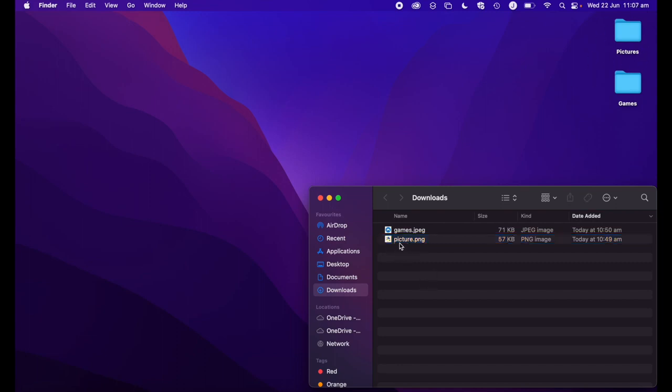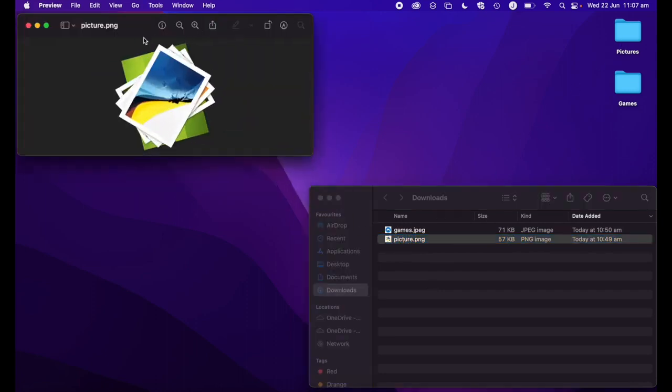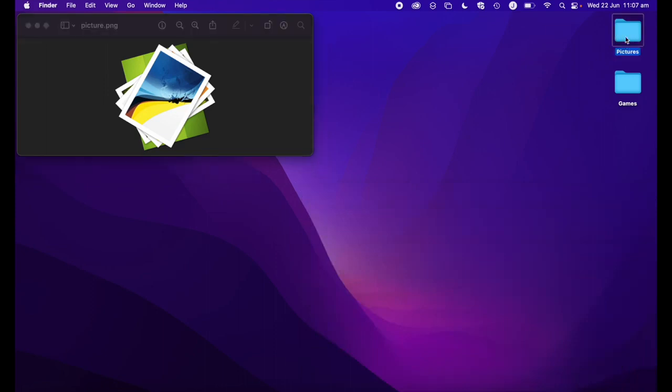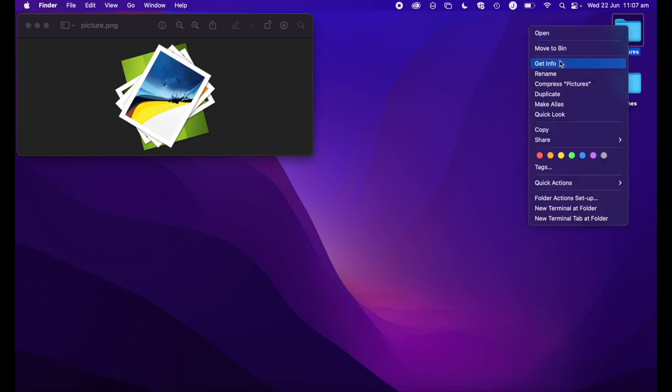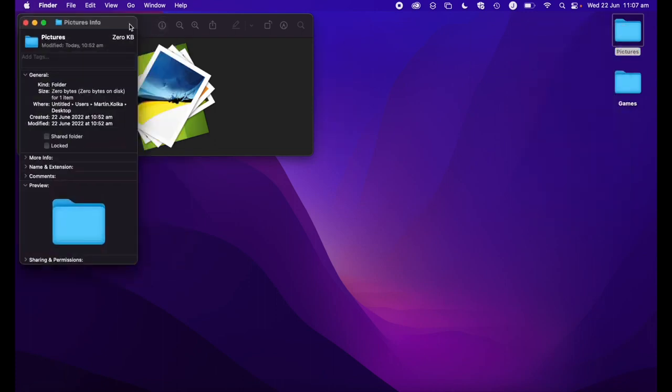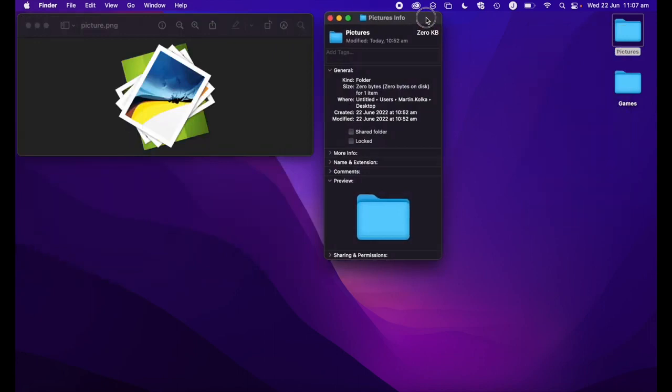So the first thing to do is open up the image that you want to use as the icon for that folder. So I'm going to go ahead and open up my picture icon here. And then the next thing we're going to do is go over to our pictures folder. I'm going to secondary or control click the folder, and go to Get Info. So now these are the two windows that we need open to get this working.